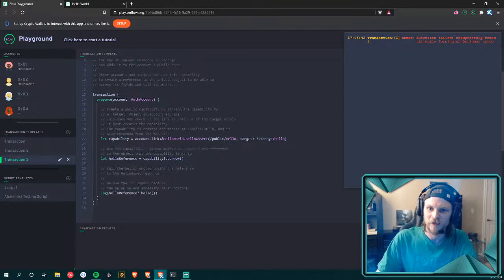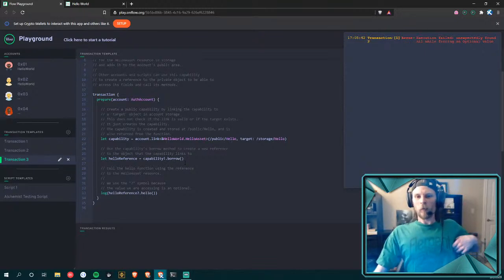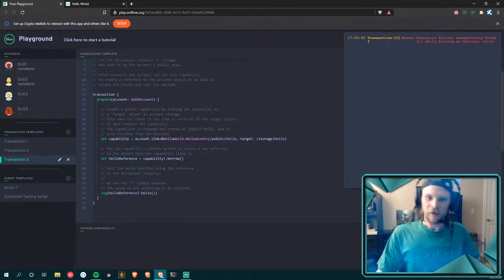So in this transaction what we're doing is we're linking a capability to our resource so that accounts 1, 3, and 4 can borrow that capability, or borrow a reference to that resource, and then call the hello method on it, which then should produce the same result for everyone.